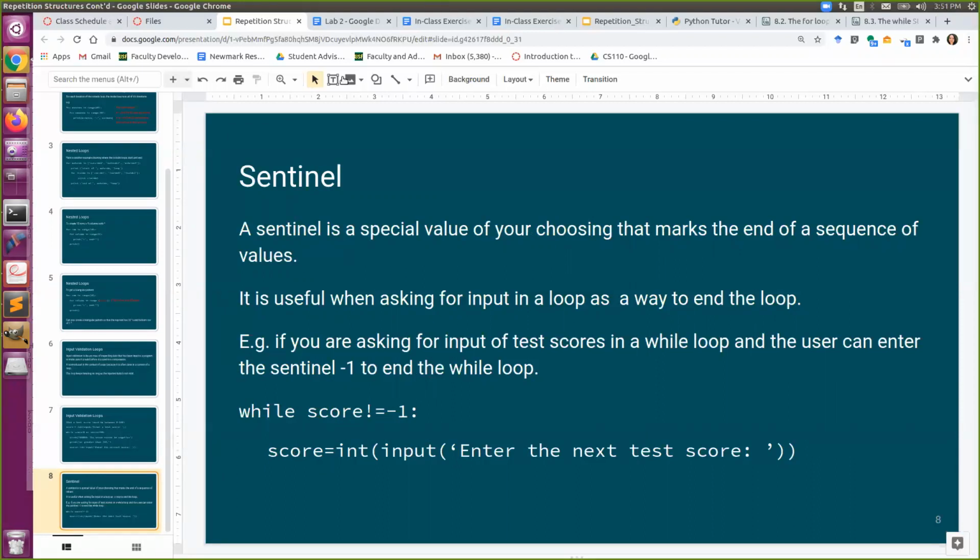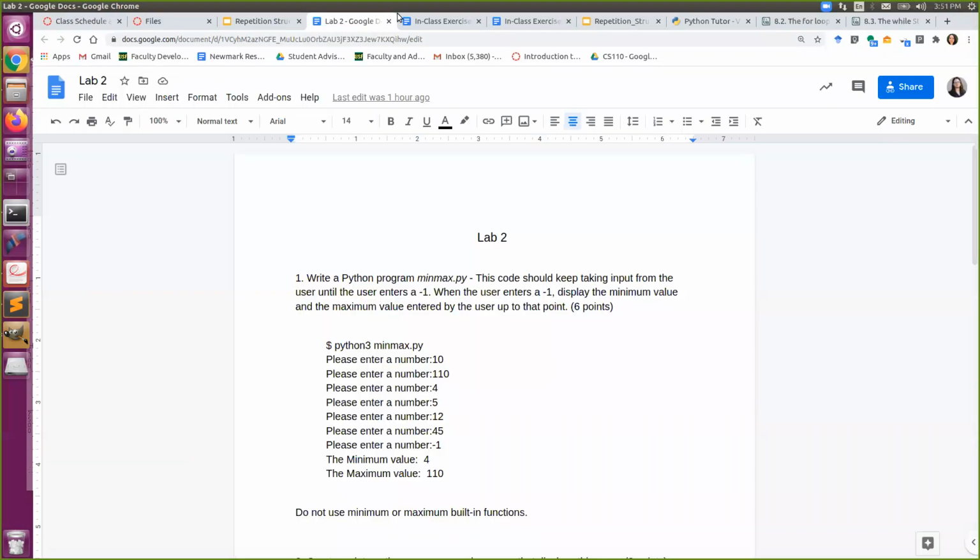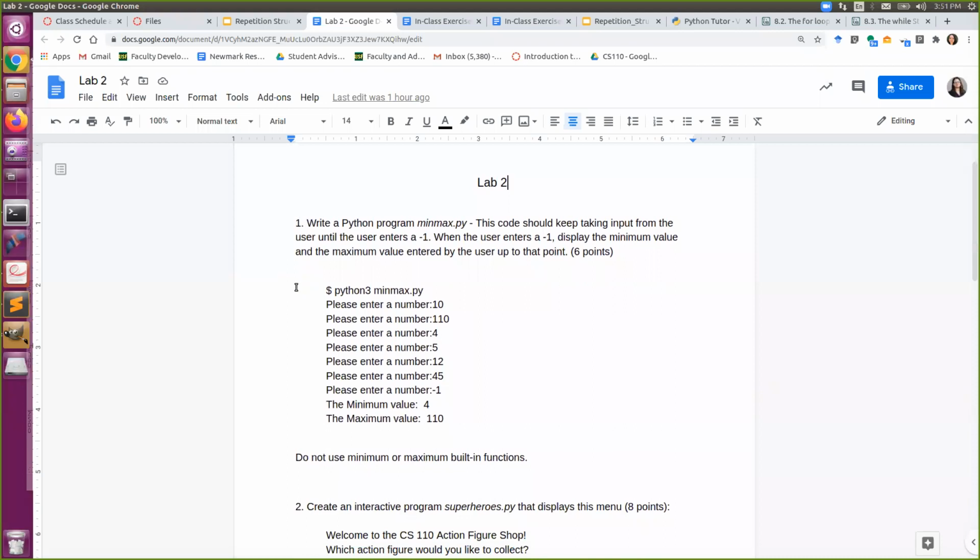So we have a few questions for you on lab 2 to get you into this a little bit. So this one's not so bad, min-max.py. It's kind of interesting, this one. This code should take input from the user until the user enters -1. When the user enters a -1, display the minimum value and the maximum value entered by the user up to that point.